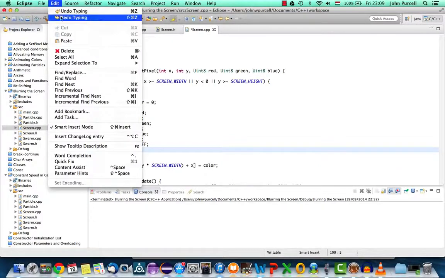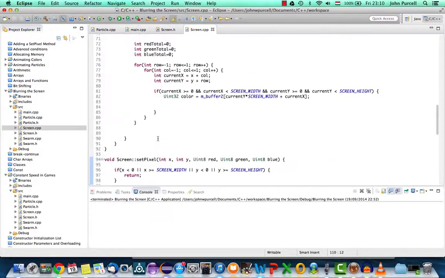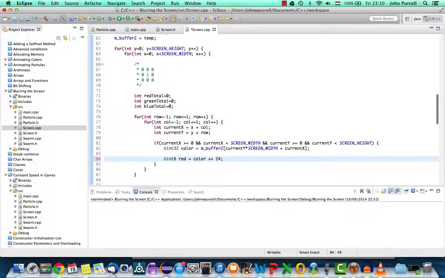Let's see if I can just redo my typing there. There we go. So to get the red value out, what we can do is, let's go back to the box blur. We can say here, again, we'll use the SDL type uint8, which is an unsigned 8-bit int, or we could use unsigned char, it's the same. Red equals color, and we need to right shift the color by 24 bits to get the red value, if I've got this right. And this is tricky to get right.